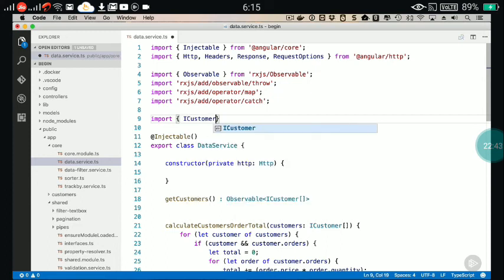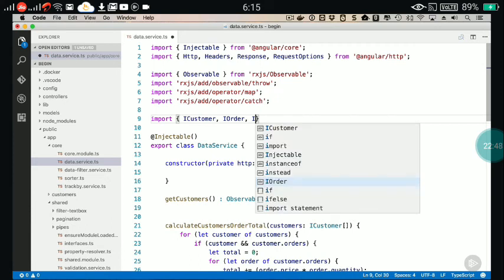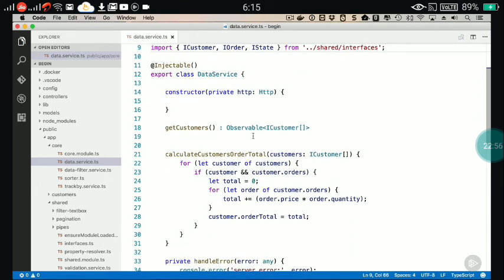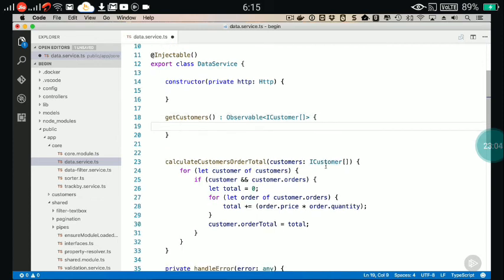So I'm going to actually import several from this interfaces file that we're going to be using throughout this data service. And we'll grab that from, move up a folder to shared interfaces. All right, that'll allow me to give kind of a strongly typed response type to whoever calls this getCustomers. So we'll go ahead and make that.